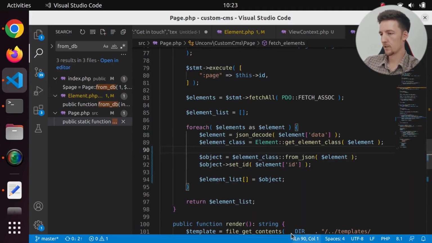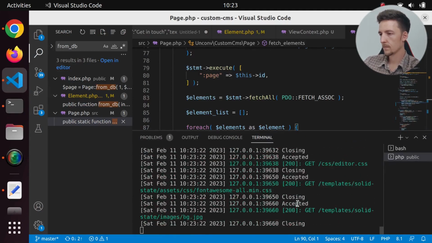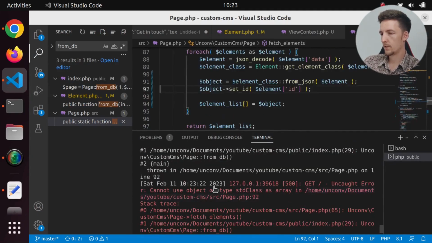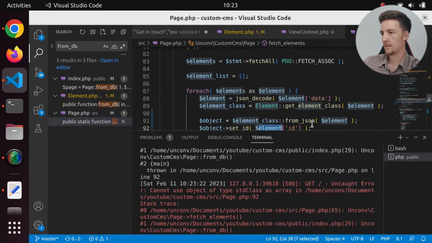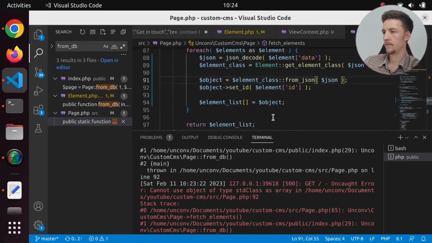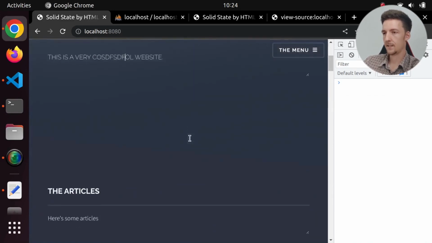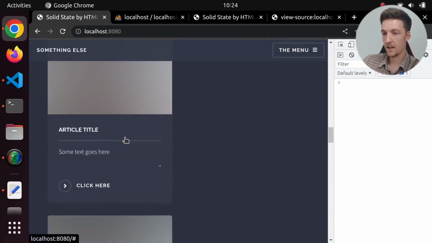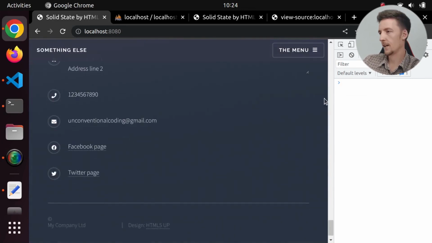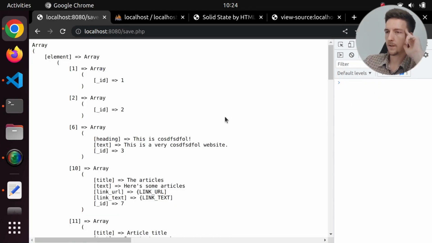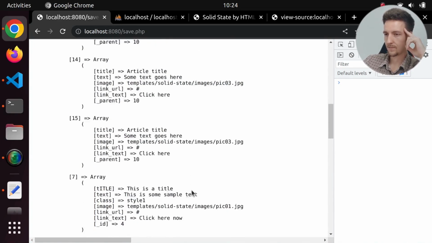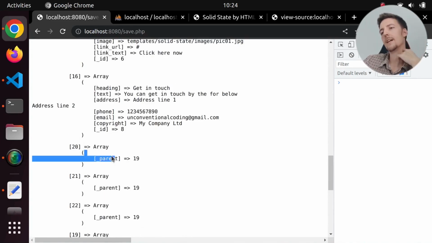We get an internal server error. And the error is cannot use standard class as I'm reusing this element. I'm renaming element here. So let's call this JSON. And let's try this again. Now we get the page here again, and I can edit it. And this article list looks weird again. But otherwise it's okay. And now if I submit this form, now we have an ID here. The first one is empty, and it's ID 1. And we still get these empty elements with a parent.